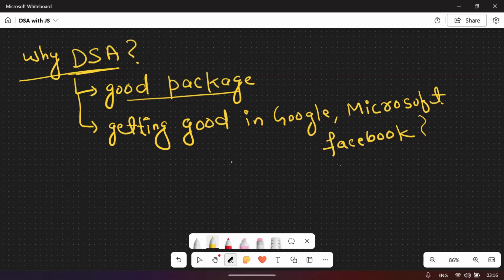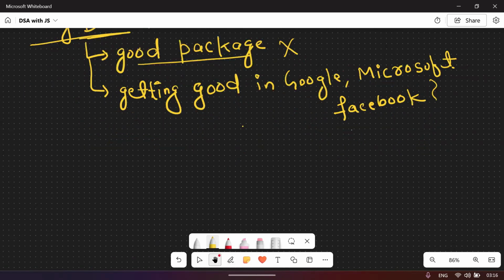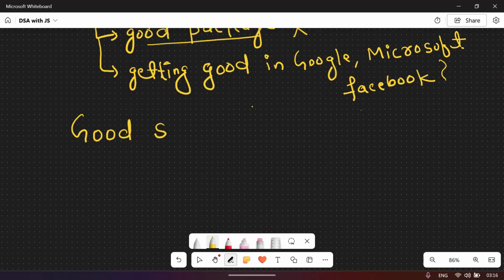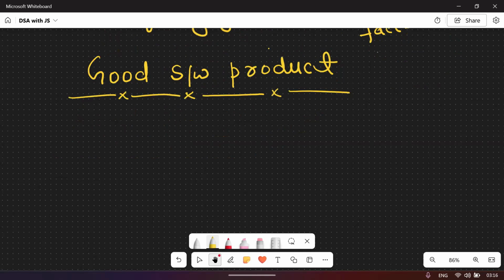Let me tell you, basically we should learn DSA for a good package, that is true, but that is not completely true actually. We should learn DSA in order to create good products. What do you mean by good products? For example, good products means software products. So we should learn DSA in order to create good software products. What is the meaning of a good software product?